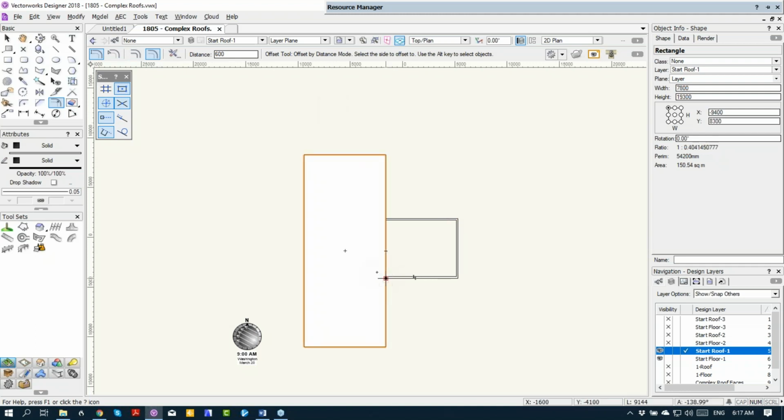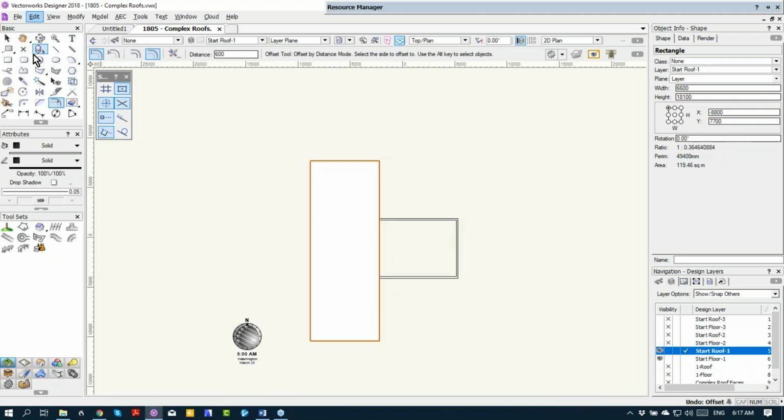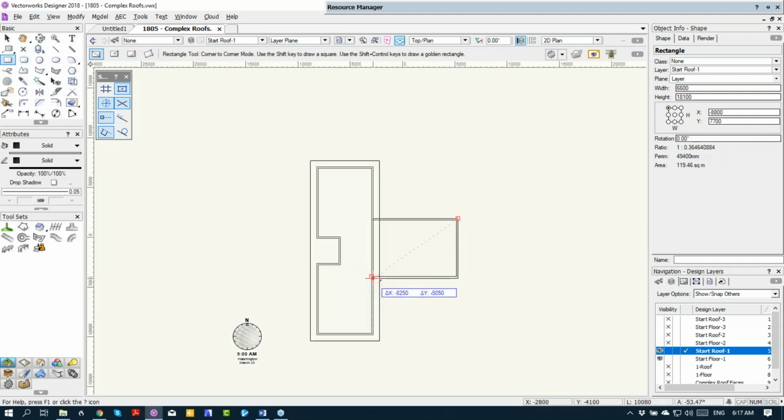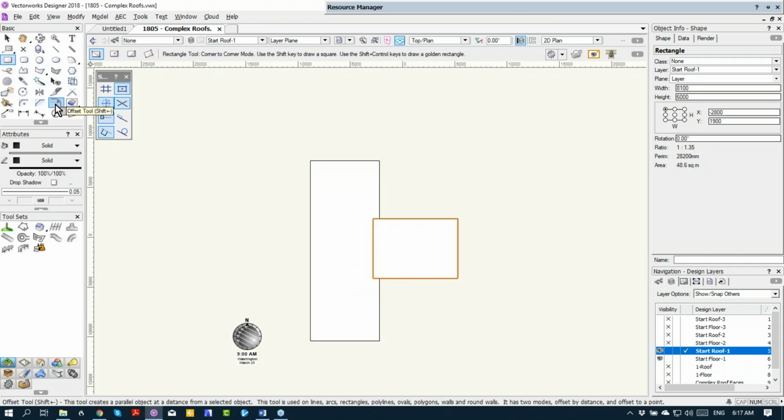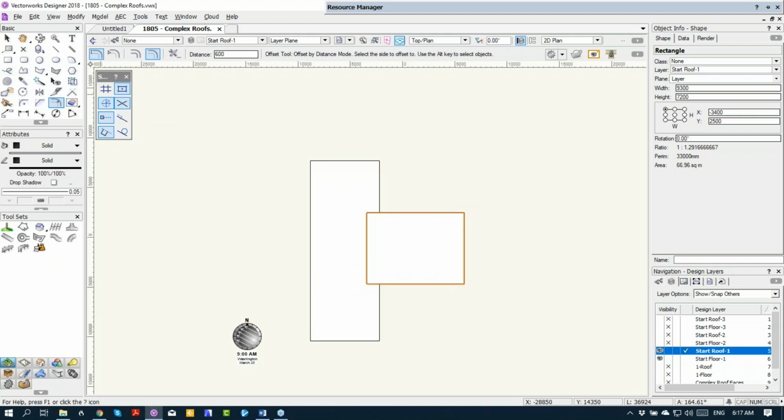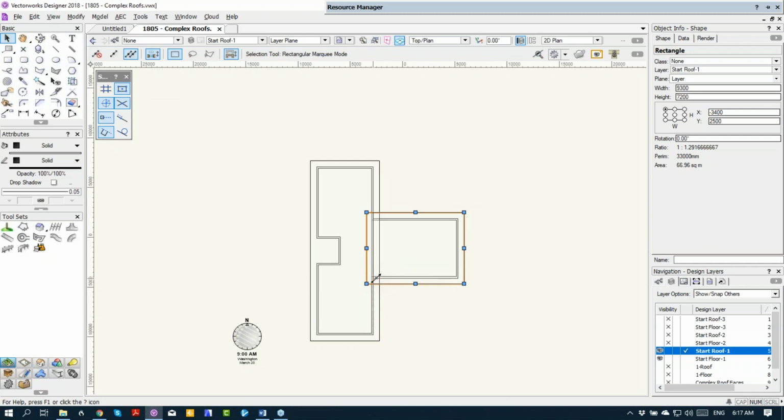I create another rectangle, undo that. I create another rectangle here from this corner down to here, but now I can't see the corner. Hold down the B key. Now I've got to go back and offset that. But when I offset it, it offsets all sides, which means this edge here has to be pulled back in. I can't see it, so B key and pull that back in.